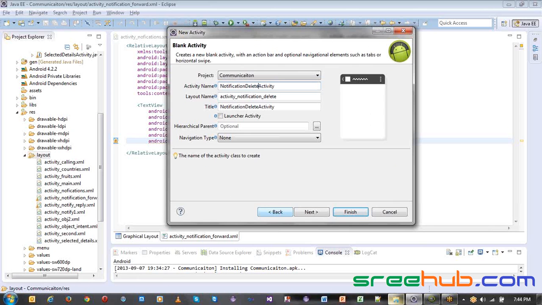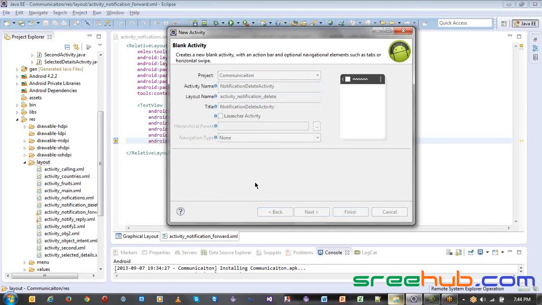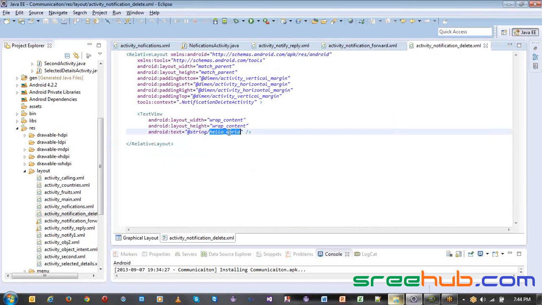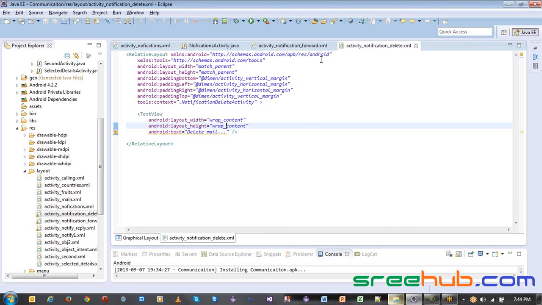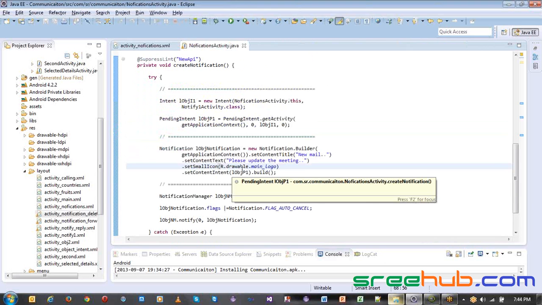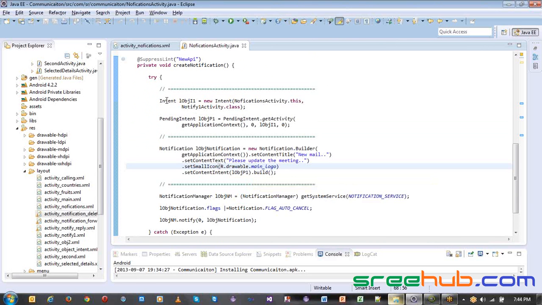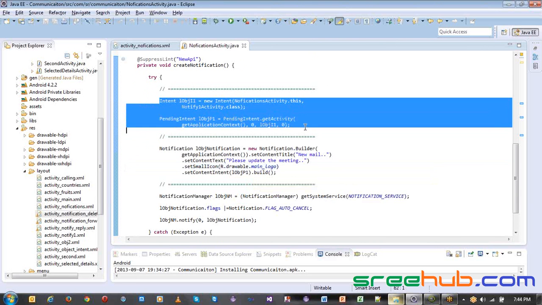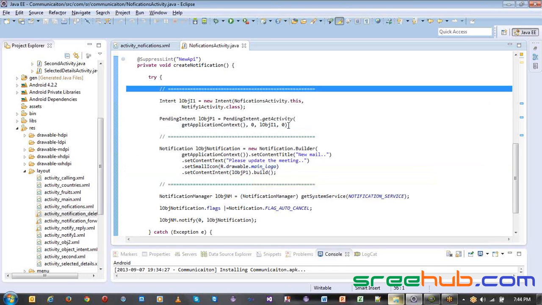Notification delete, and here let's say I'm going to give delete net, something. I'm just showing some data so that whatever implementation you want, you can do that, right? So now we have three different activities to show. For three different activities, obviously you have to create three different pending intents, right? First step, now let me create that.